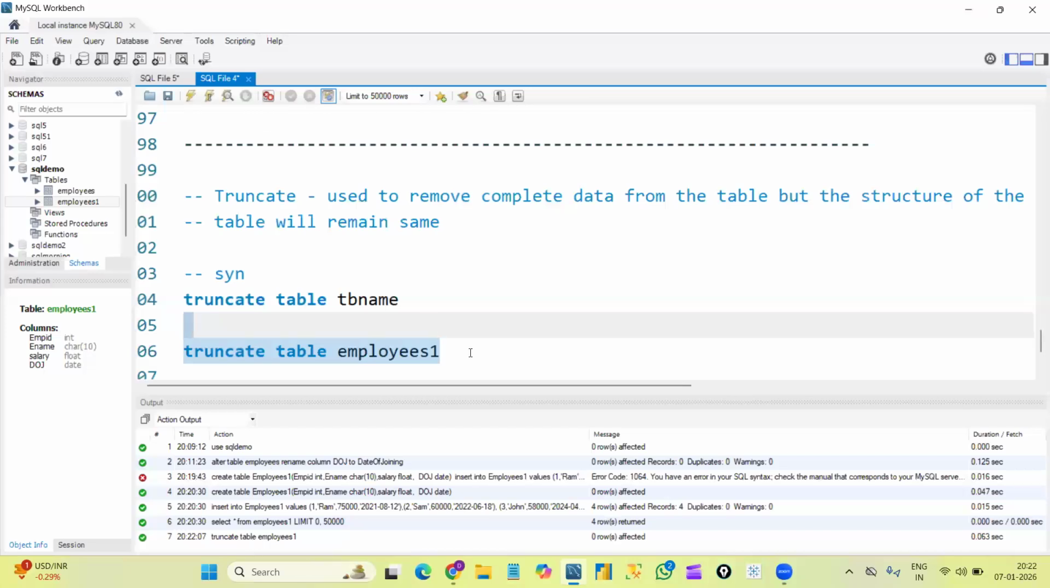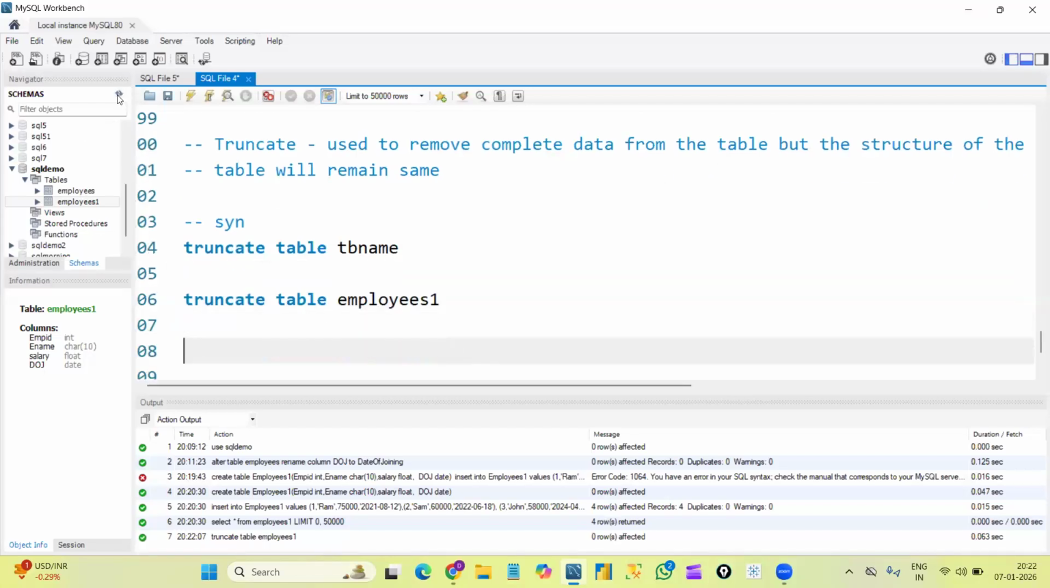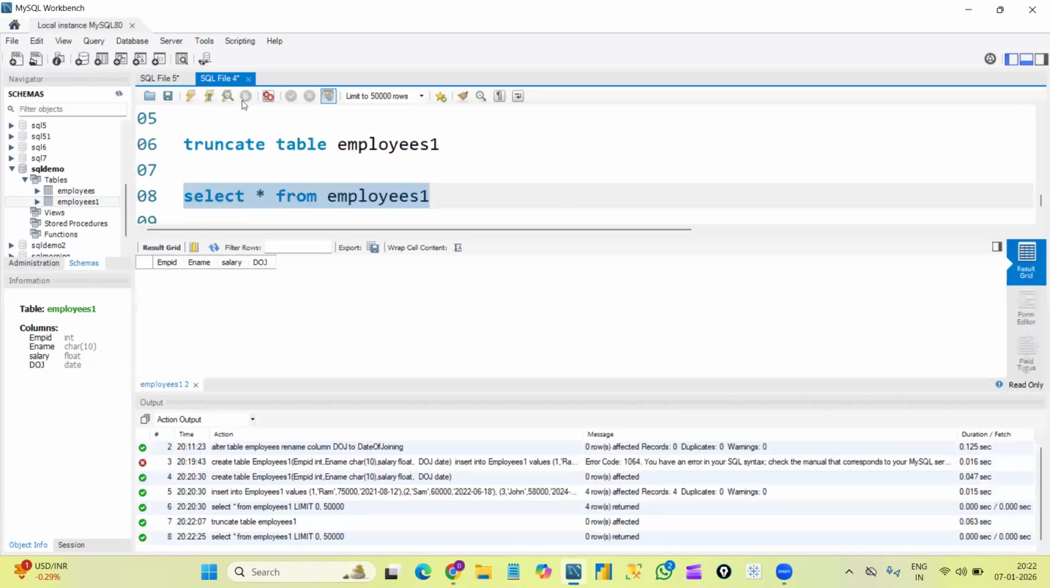It got executed. Now let's see. Of course, if I'm refreshing, I can still see the employees1 table. But if we use the select command to display the data, previously we had 4 rows in it. Now if I display the data, it will show me an empty table. I don't have any rows, not even null values. Only the table structure is there.